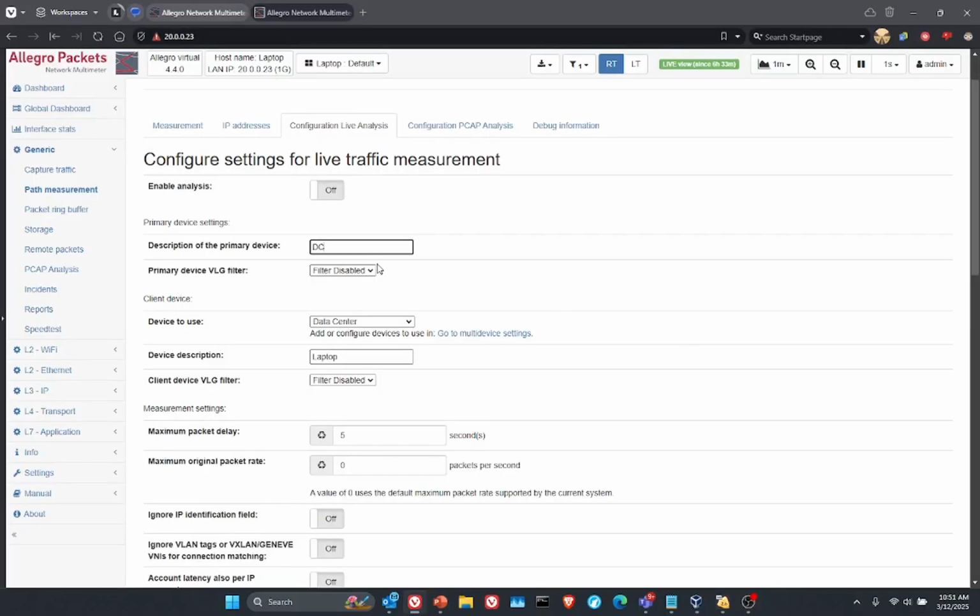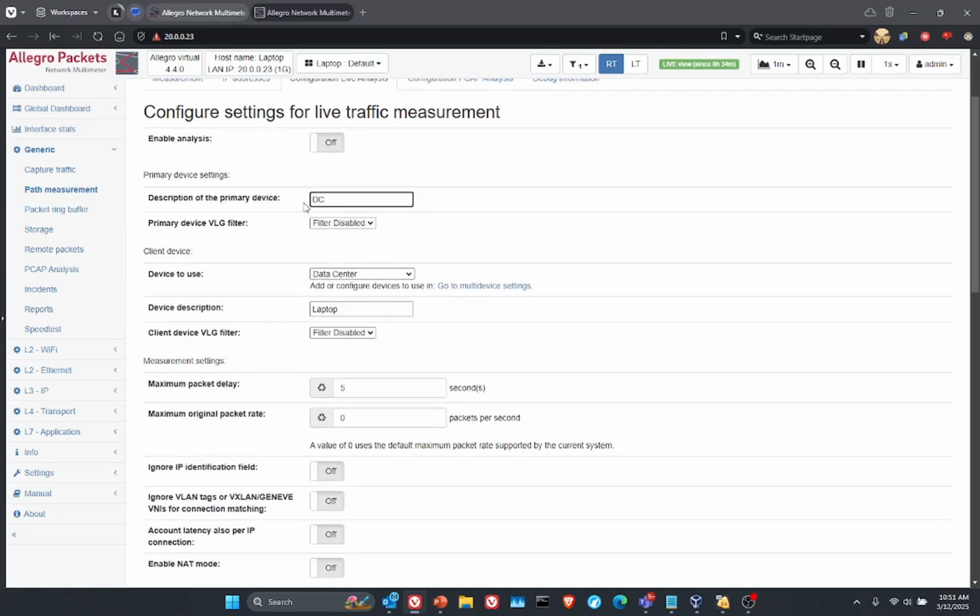In the Allegro UI here, you can see that I've come into generic path measurement, and essentially all I need to do is give a description of that primary device. In this case, I'm logged into an Allegro that's running on my laptop, which is kind of emulating a remote office, and connecting back to my data center, which I've labeled here as DC for data center. So I've selected the two Allegro systems, and in this case, I'm using the data center as the remote site. I've essentially just selected the Allegro on the other end of this.